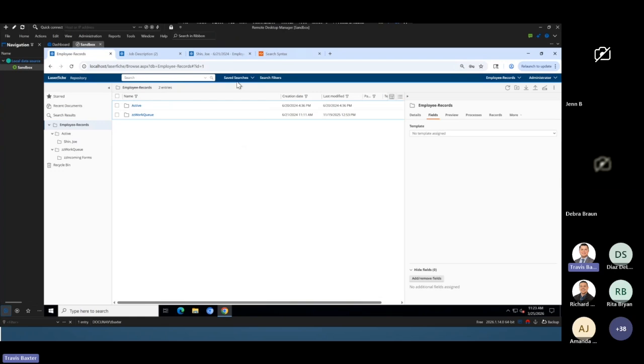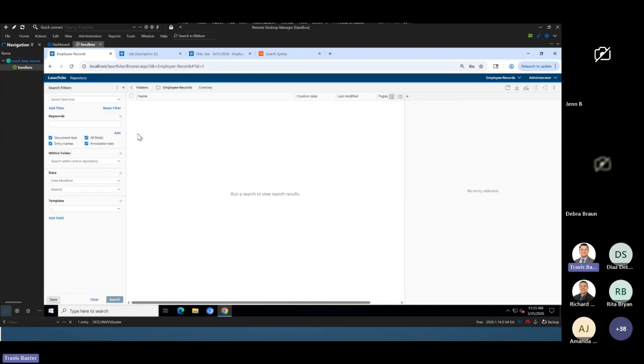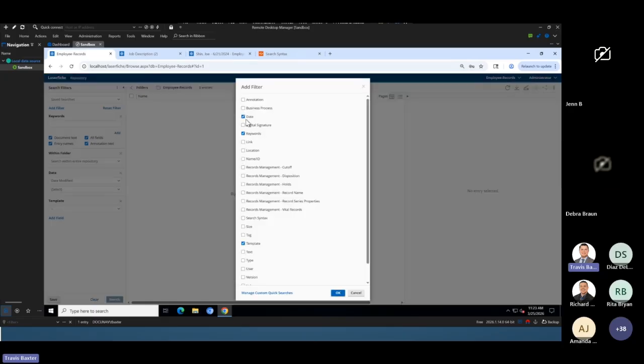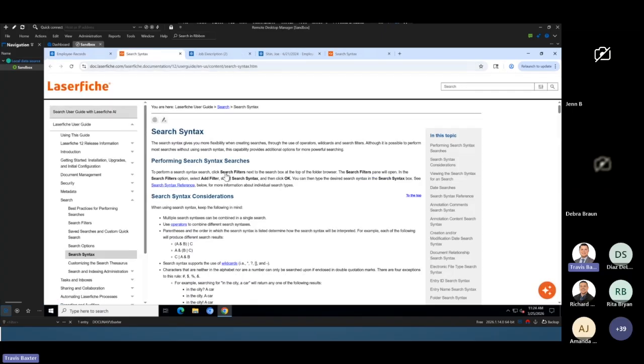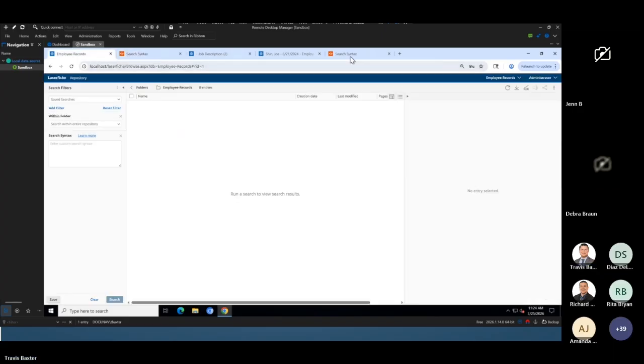So in here, search filters. This is the default one that pops up in search filters, but you're going to add a filter here. You can deselect all of these, and then it's just an option right here of search syntax. Press OK there, and then if you want to learn more about the language behind the search syntax, you can press learn more here, and it'll open up a whole thing in Laserfiche about it. But that's how I got there.